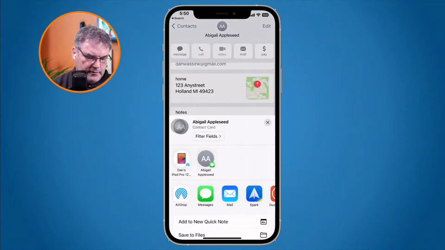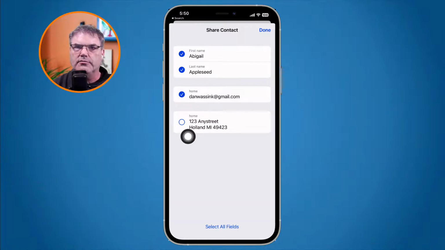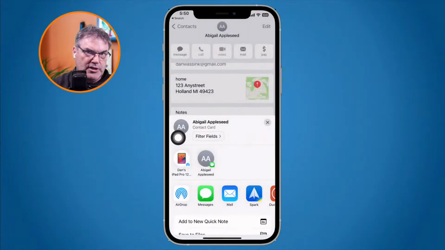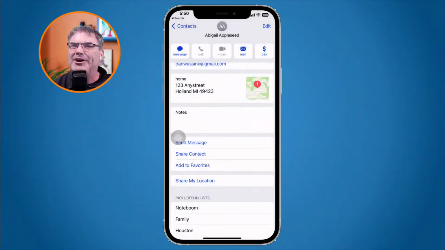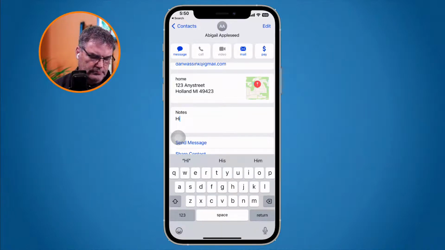I believe you can filter the fields that you want to share. You're going to see it says filter fields. So I can say, well, I don't want to include that note. Now when I tap on done and I share this, it is not going to include, well, I put the address in there. That's fantastic. So you could merge them together, but when you share them, just make sure you select which fields you do not want to share. Oh, so if I have something in notes, literally in the contact, it won't send them.